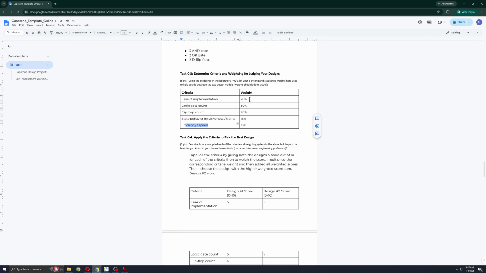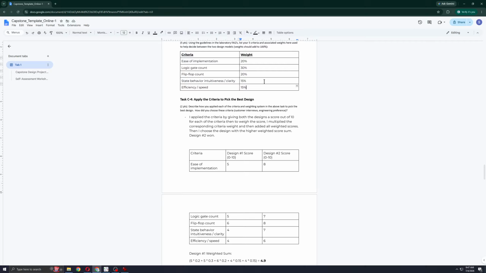So I weighed them 20% for ease of implementation, 30% for gate count, 20% for flip flop count, clarity 15%, and efficiency or speed 15%. Efficiency and clarity were suggested by the people I interviewed, so that's why I added them.